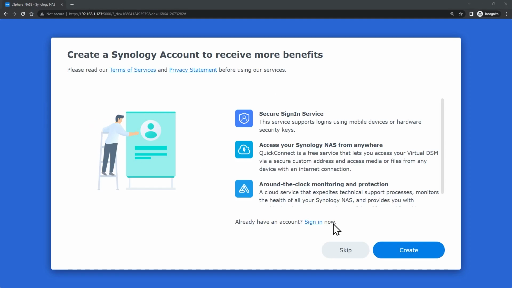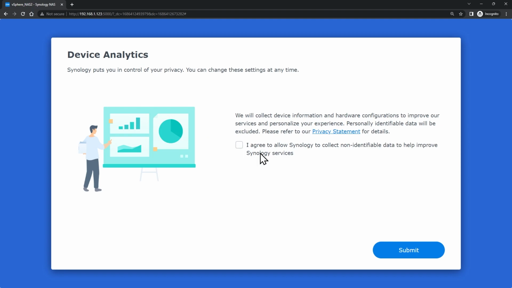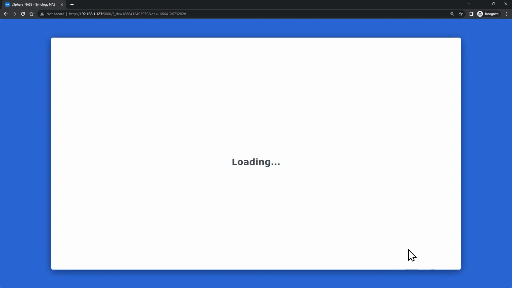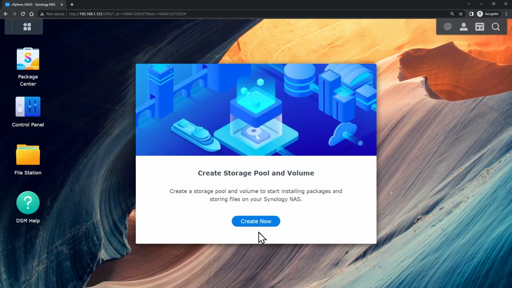It's asking me if I want to either sign in or create a Synology account. I'll skip that for now. We can opt in or not for data analytics. I'll leave that off. I'll click on Next. So we are good to go. It's asking if we want to create a storage pool and a volume. I'll click on Create Now.